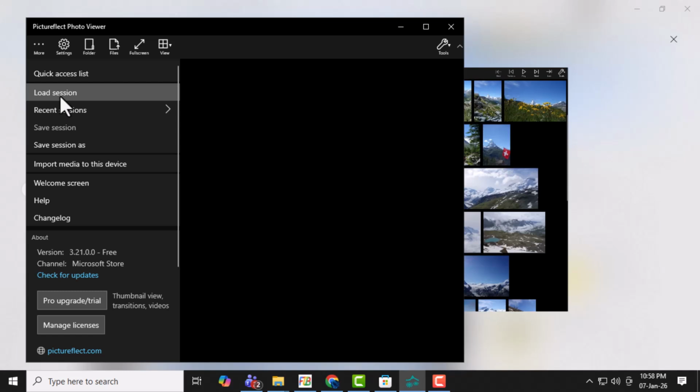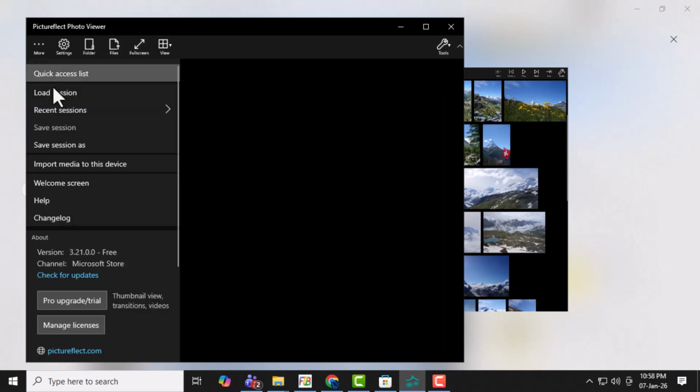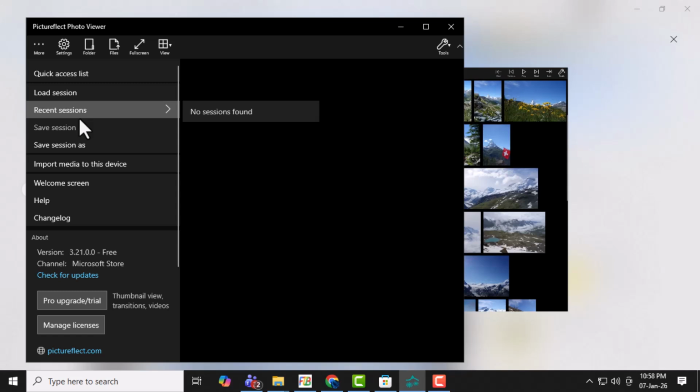After that, I move to the Load section. This is where I can open a new folder of images. Once selected, the photos load quickly and appear in a clean full-screen view, ready for zooming, reviewing, or starting a slideshow. Then I click on Recent Session.